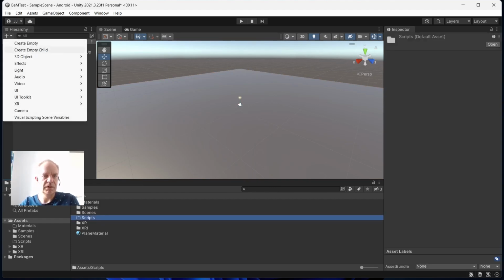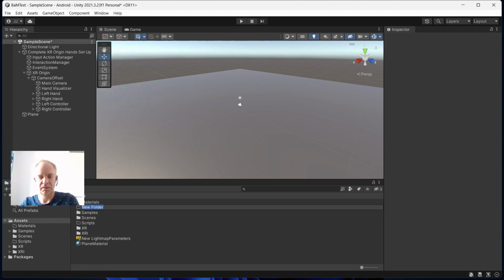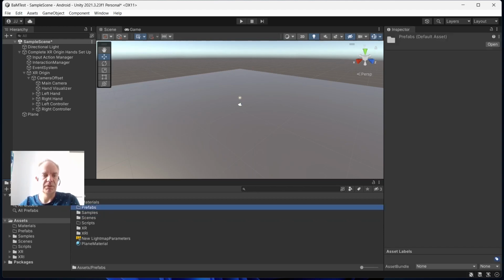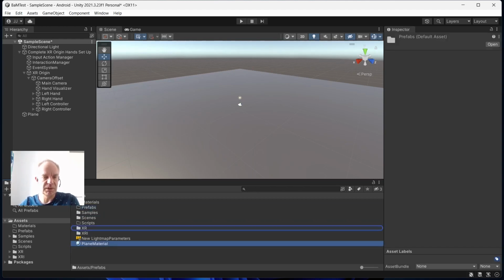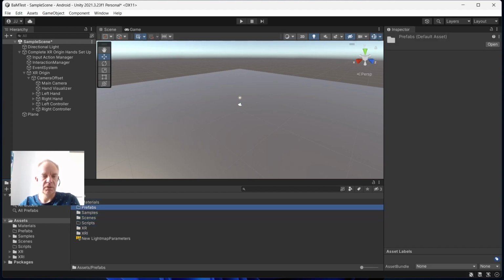And we will create another folder called prefabs. So those are the ones that will be really useful for now, and then we can nicely organize it. So let's drop the plane material in the materials folder. So we got it all clearly organized. Okay, so we'll add some movement to the XR rig now, and we'll do that in the following way.